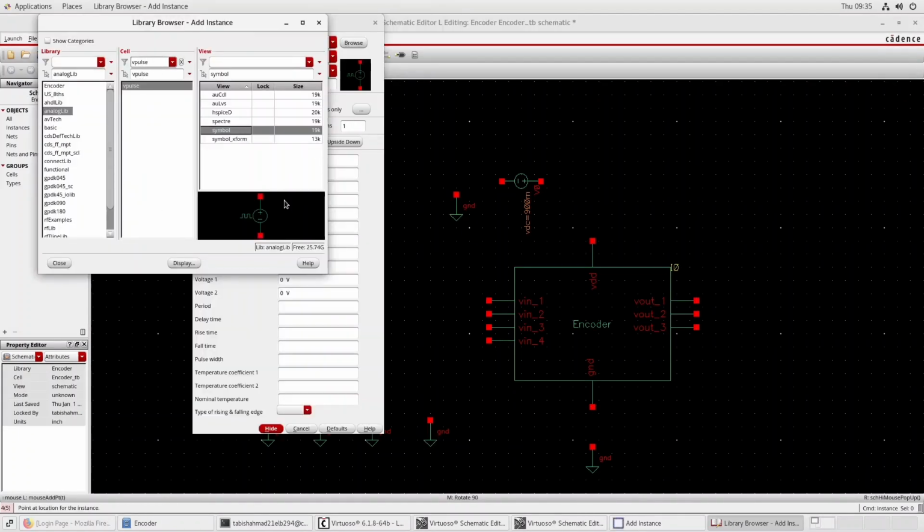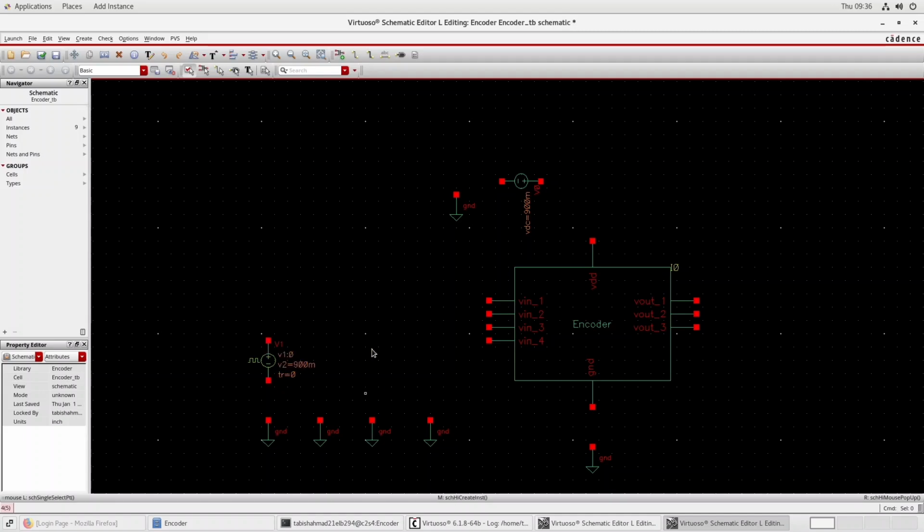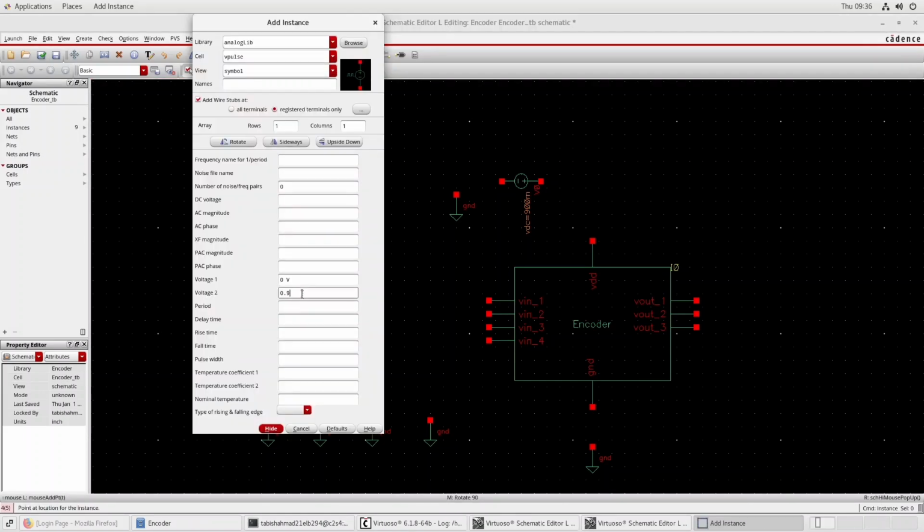Now we again add a V pulse source that will have pulse values in it. In it we will give a low of 0 and a high of 0.9 volts, with a 1 microsecond pulse. Next we will add a voltage pulse of the same voltages with a period of 8 microseconds and a pulse width of 1 microsecond, and we will make the pulse width twice that of the previous one.